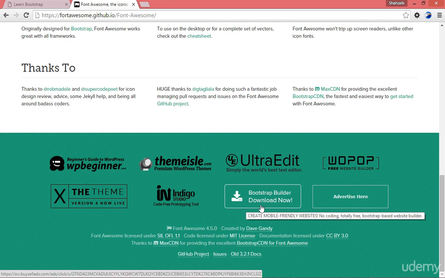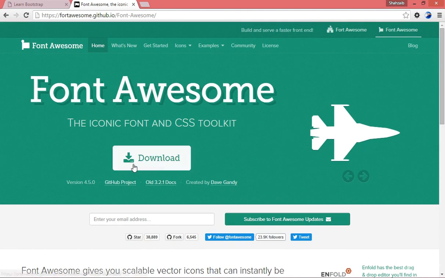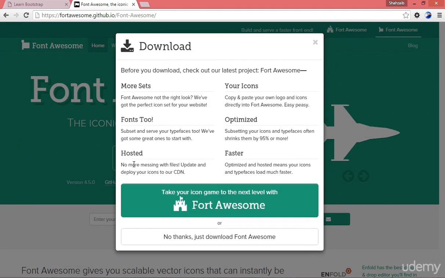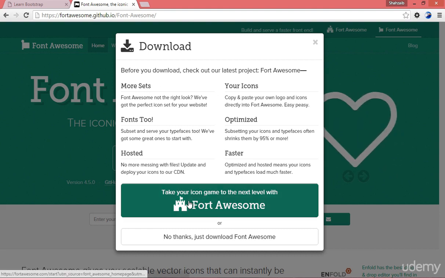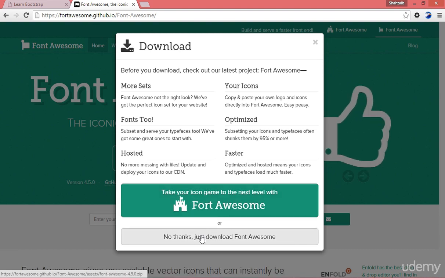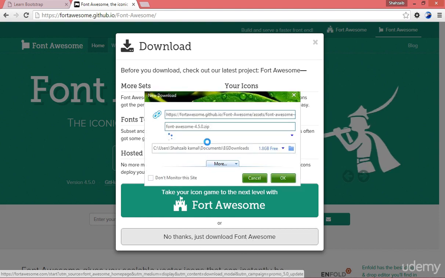Now what we need, just go to the top and click on the download button to download Font Awesome. Now they're asking, before you download, check out our latest projects, more sets, your icons, a lot more. Take your icon game to the next level with Font Awesome, or no thanks, just download Font Awesome. I just need to download that. So let's click on just download. Now there is the option to download Font Awesome.